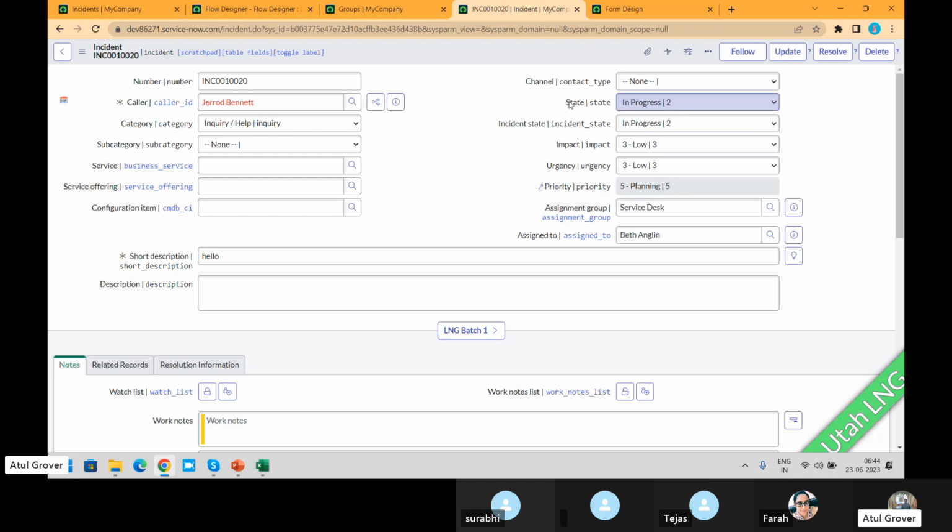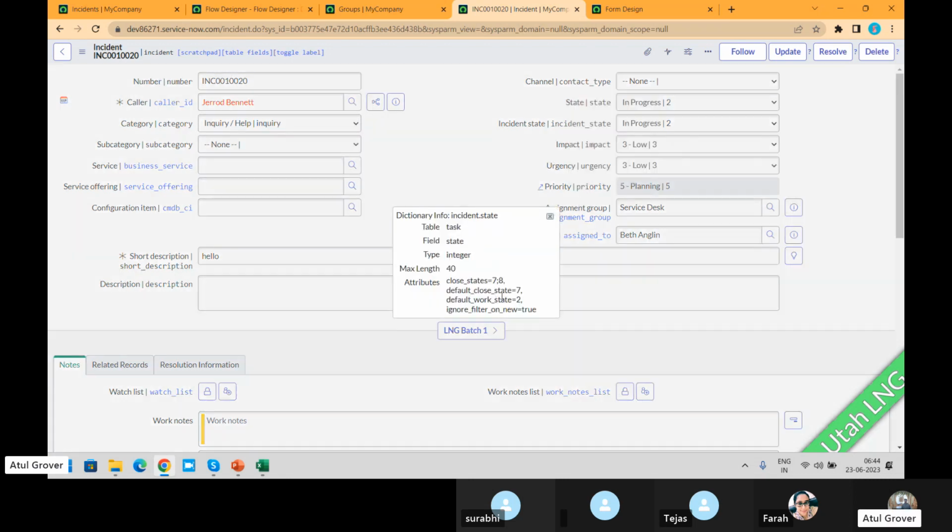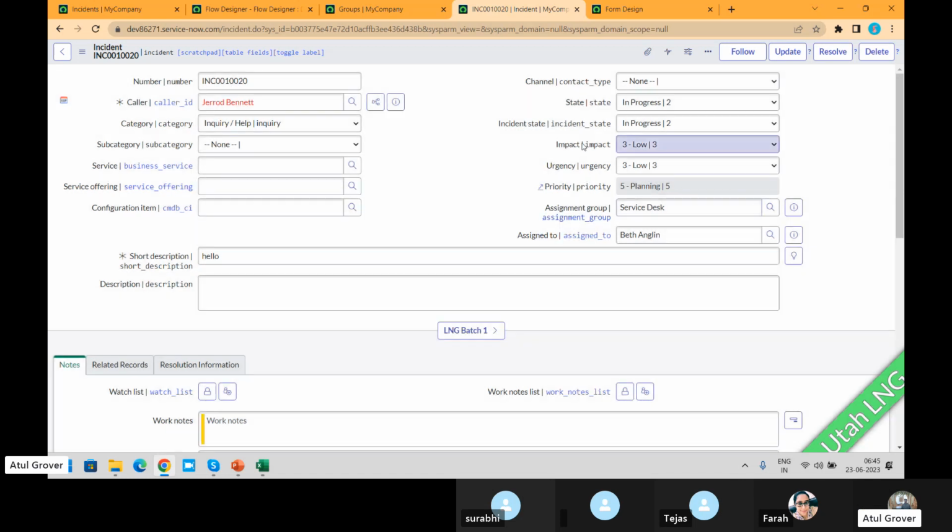So if you right-click on this, you can see number 7. They can use close, they can use in progress, but they're using the alphanumeric digits, the backend value. Okay, this is important for the understanding. The same thing is applicable to impact, urgency, and priority as well. The same logic applies here because these are the integer type.